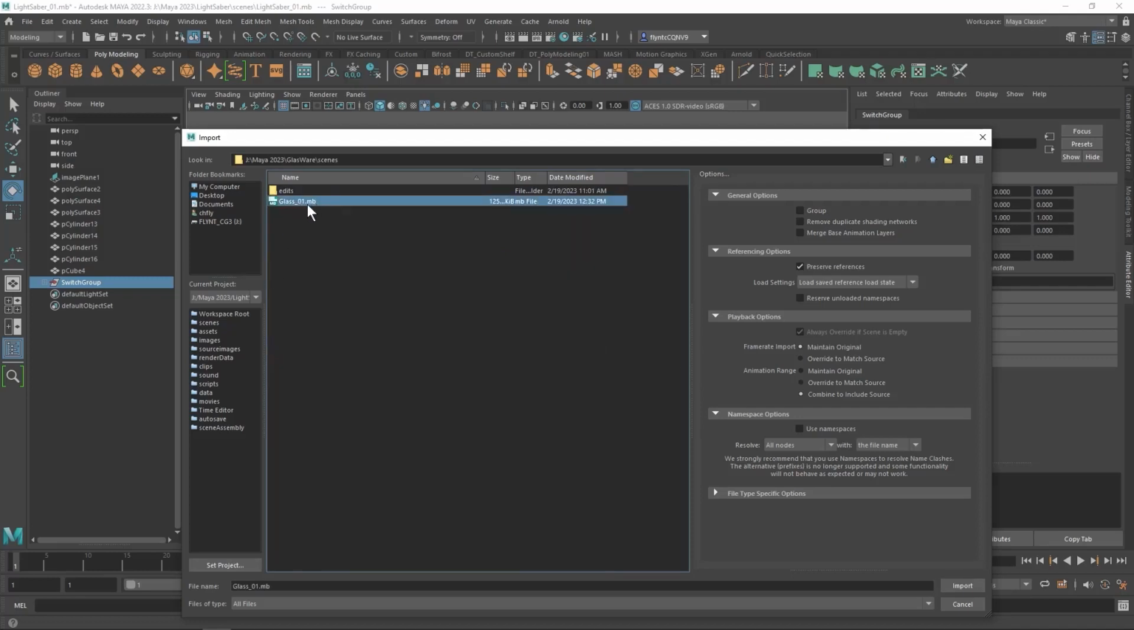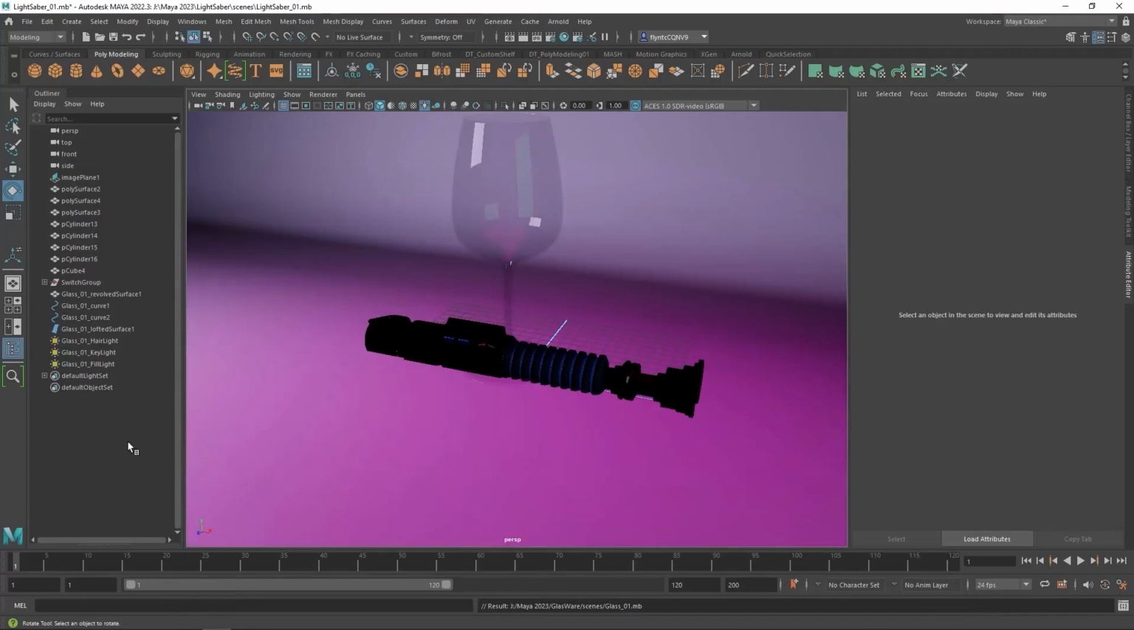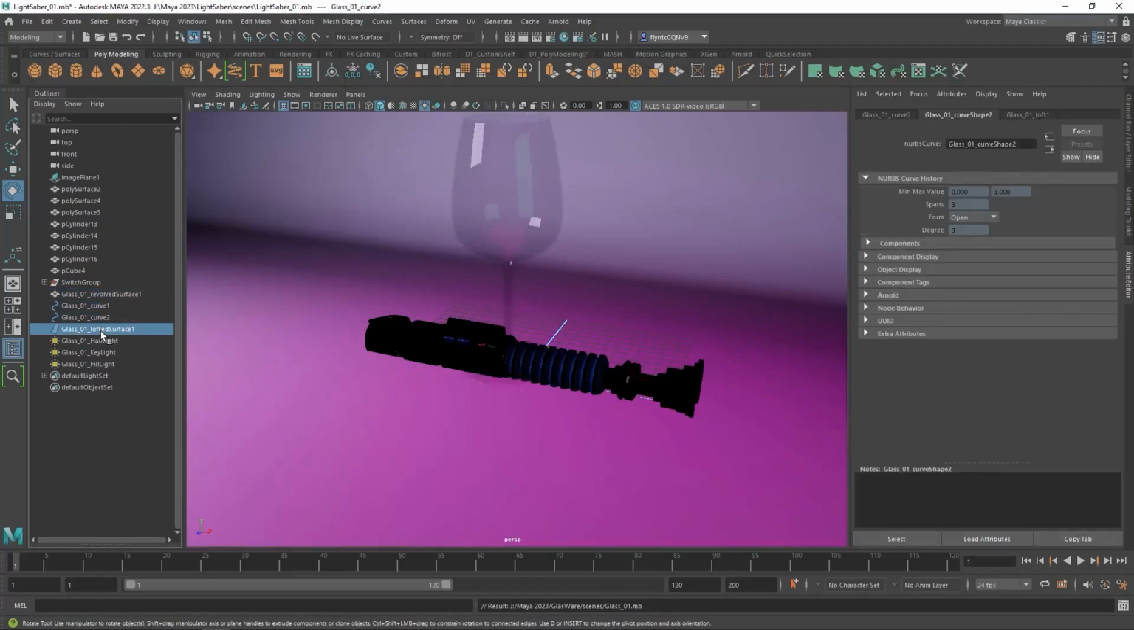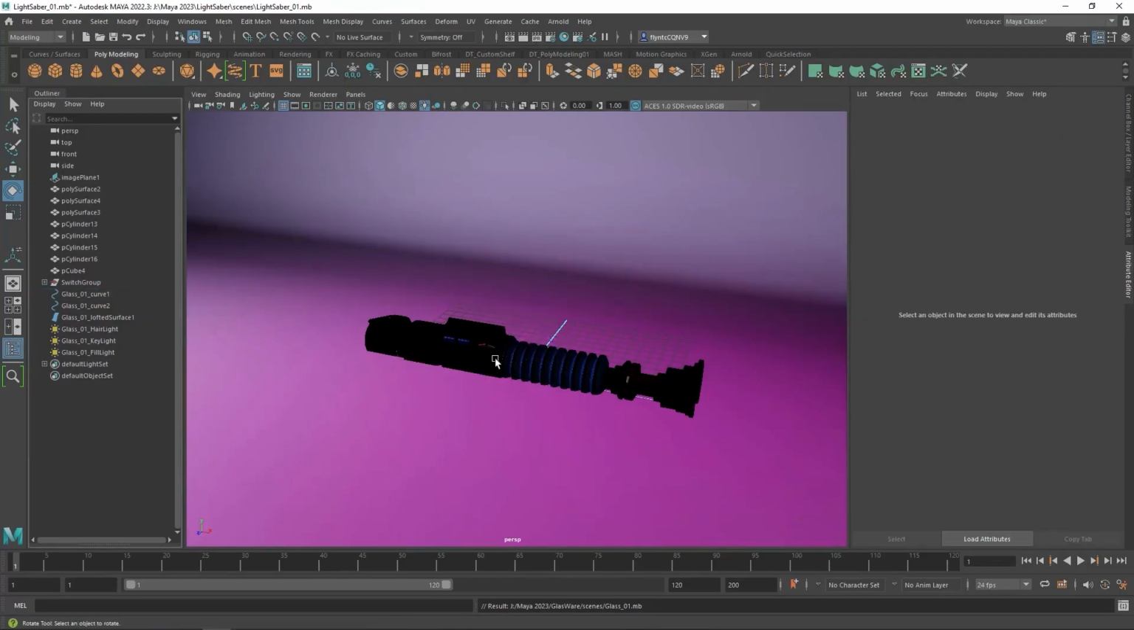And you have to import the entire scene. When you do, you'll get all the objects in the scene, but they'll have a prefix of glass. They'll have the same scene name prefix on them. I do not want the glass object, so I'm going to delete that. But everything else I want.